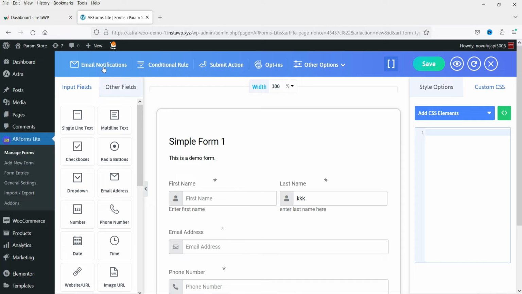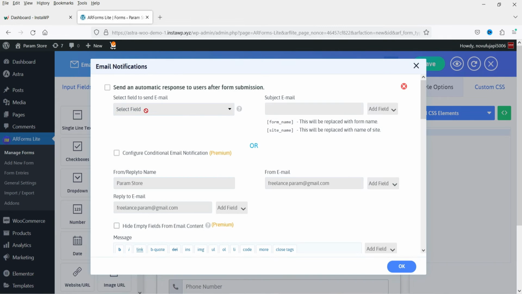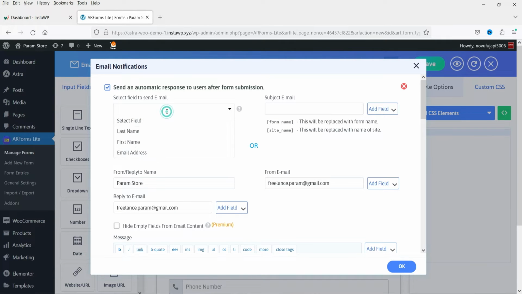Now at the top you will see email notification. Click on it. Now when someone fills up the form, it is going to send an automatic response to the user. If you want to send automatic response, you can enable this option. And from here select the field. We have added email address, so you need to select the email address. The response will be sent to this particular email address of the user. Subject email, here you can add the subject email. So this will be the subject of the email which you will be sending as a response.